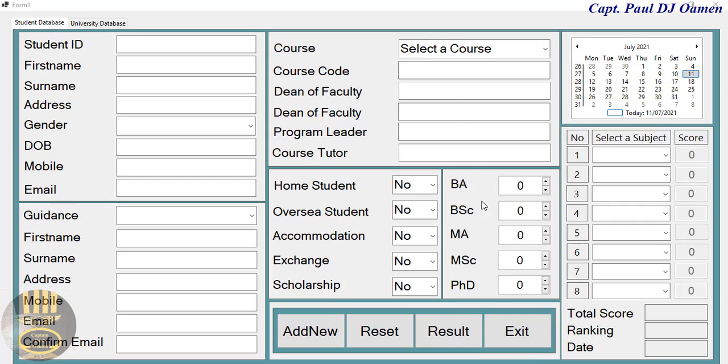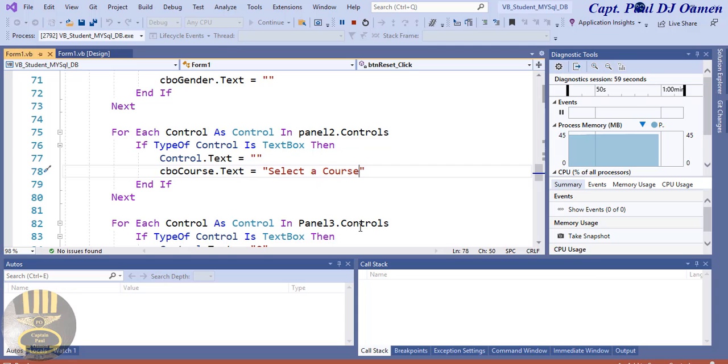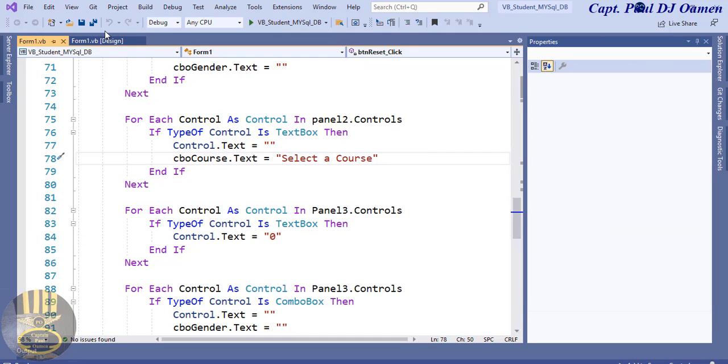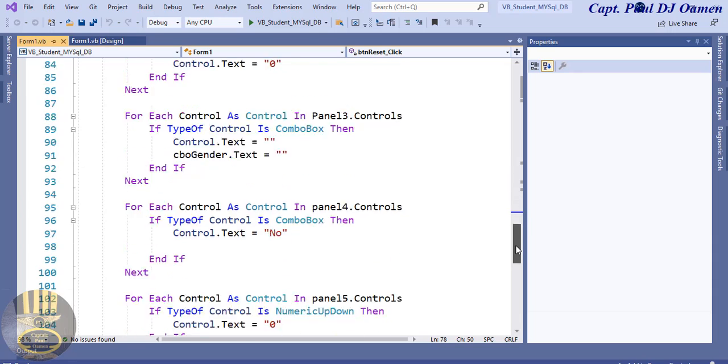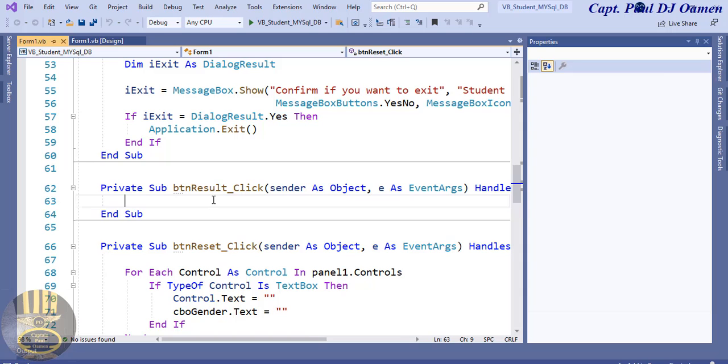Okay, now that the reset is working as we want, let's have a go at the result for this very calculation here. So first of all, let's exit. Then after that, we'll take care of this very one. Okay, so let's go back in there and click on result. I think I have that here somewhere. That is the result, the button for result.